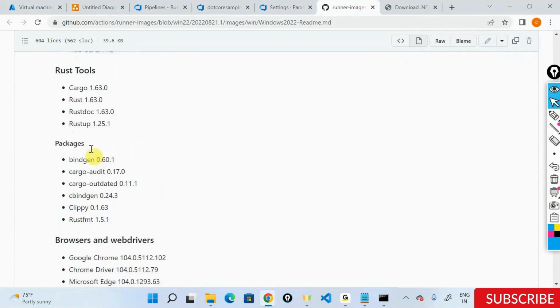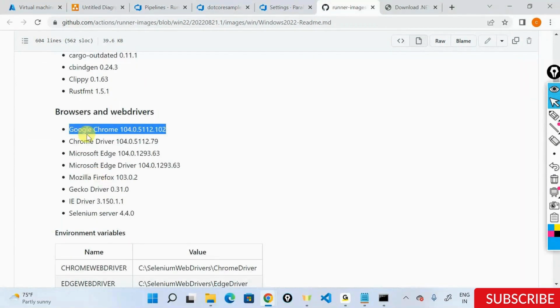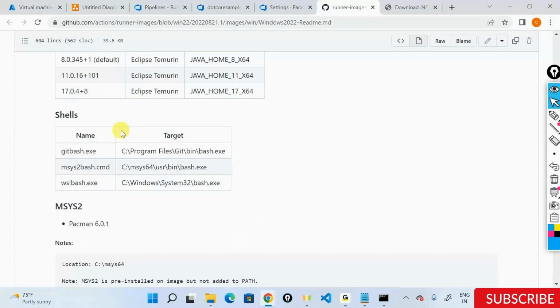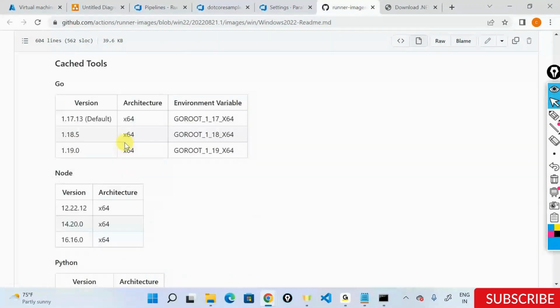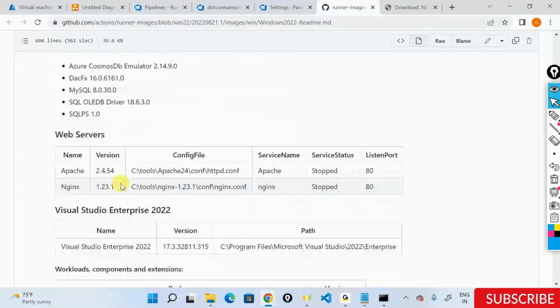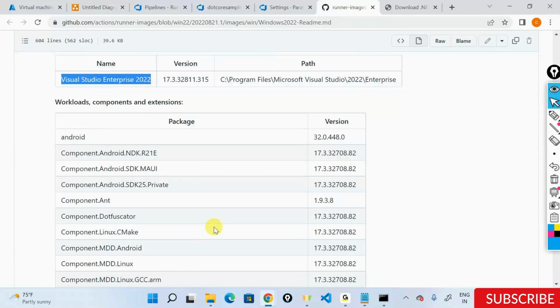And you have multiple software like Google Chrome, Edge, Selenium drivers. You have Java. You have all these things installed out here. You have Postgres, Mongo. You have tons and tons of them installed, and you also have Visual Studio 2022 installed on this particular machine, and all these are the package managers out here.